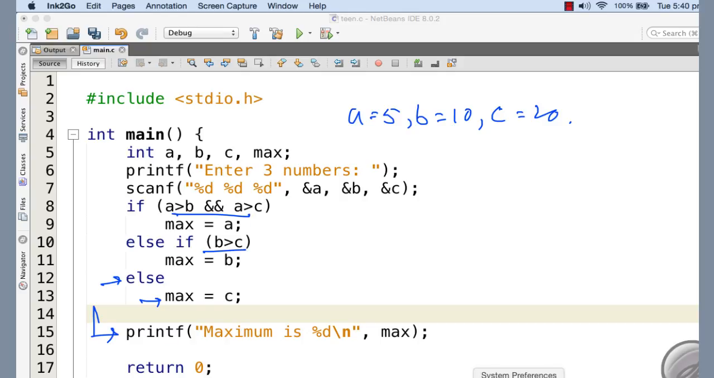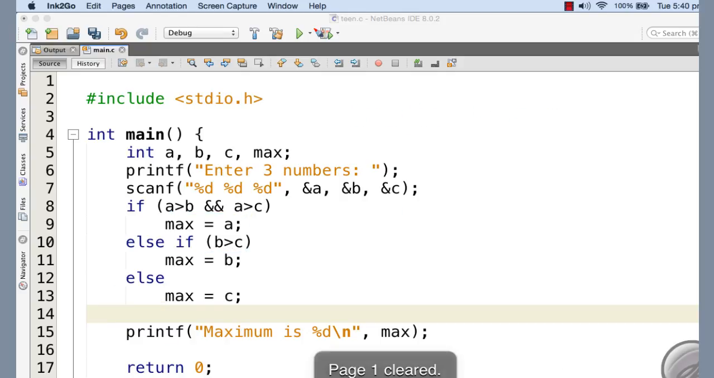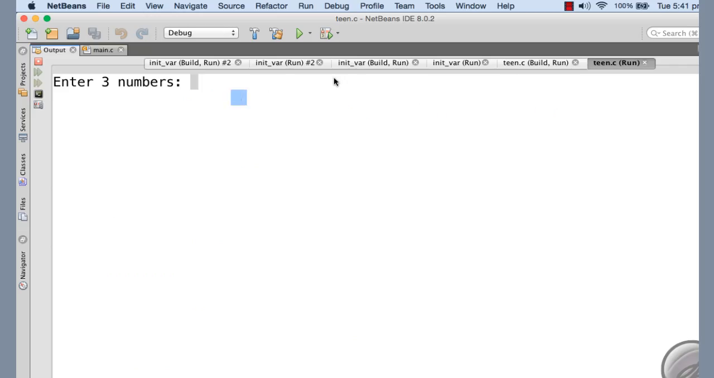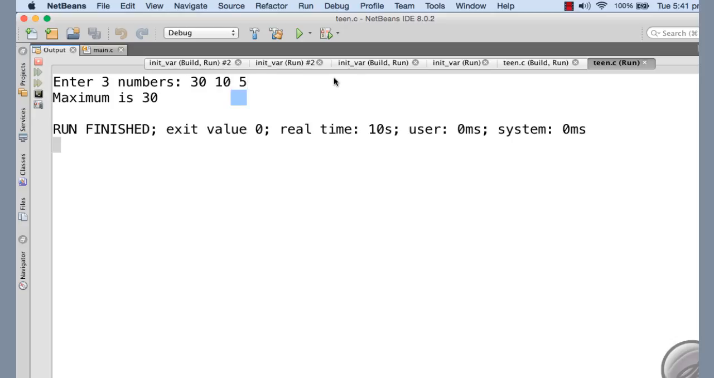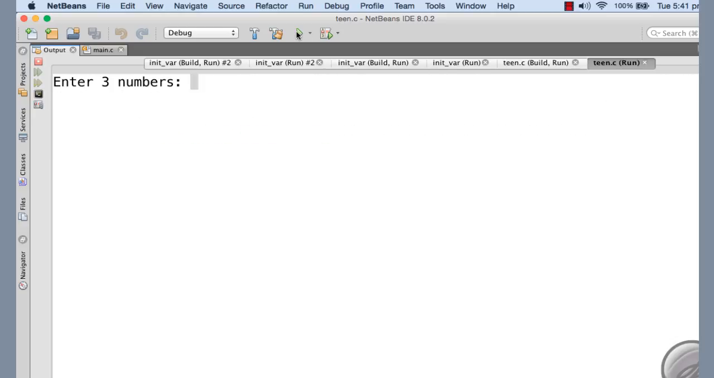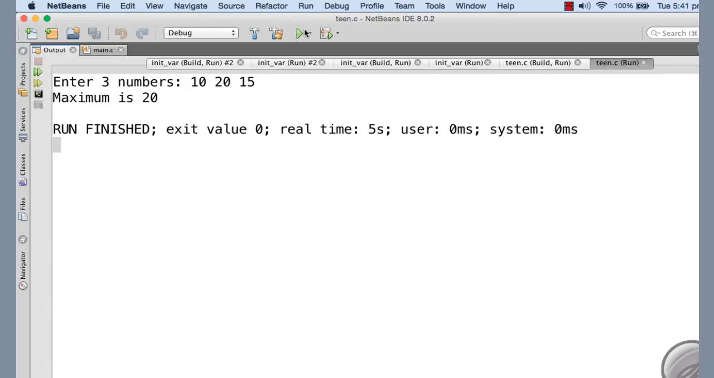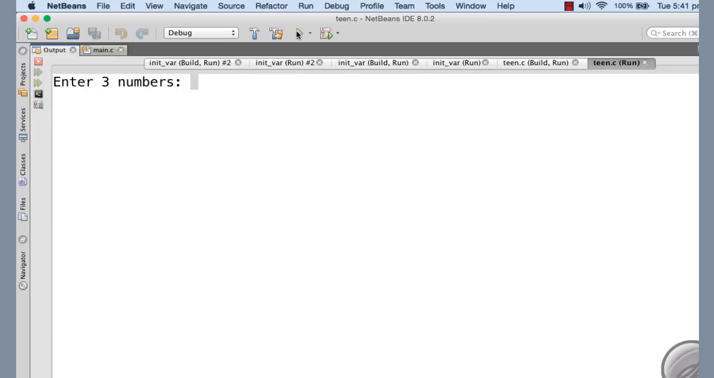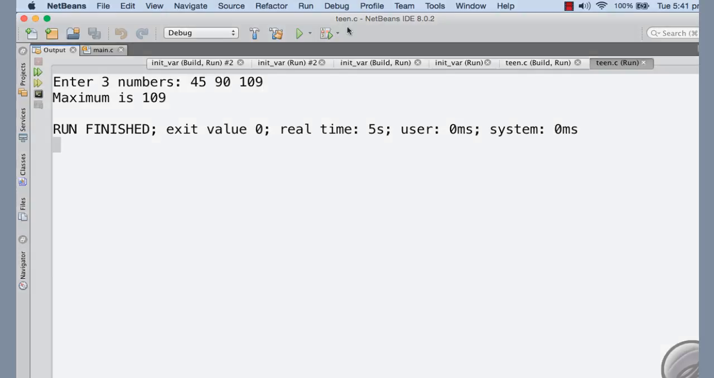So let me just execute the program and show you the output. Here we go. It's asking for three numbers. I'm giving 12, 30, 10 and 5. So it is showing that the maximum is 30. It's okay. Let me check the other option. 10, 20, 15. So it is giving 20 as the maximum. That's correct. Now we are checking 45, 90, 109. So it is giving 109. So it's working fine.